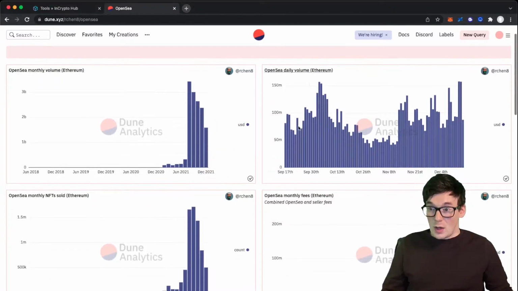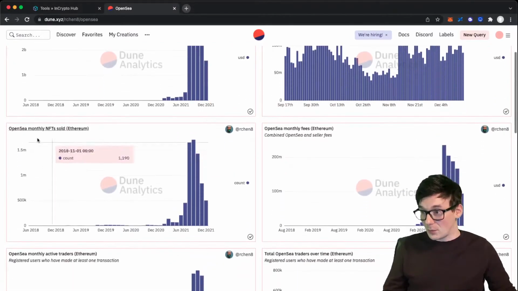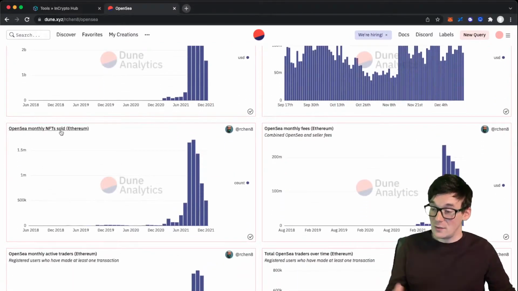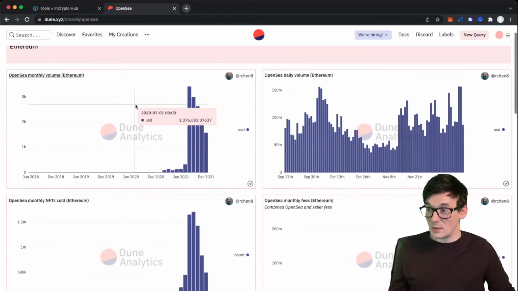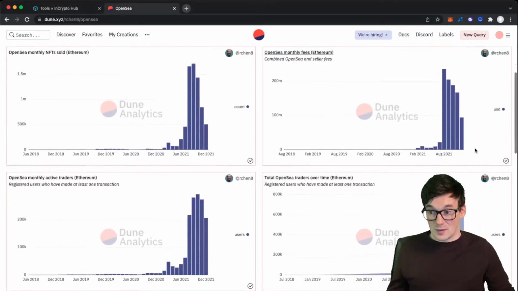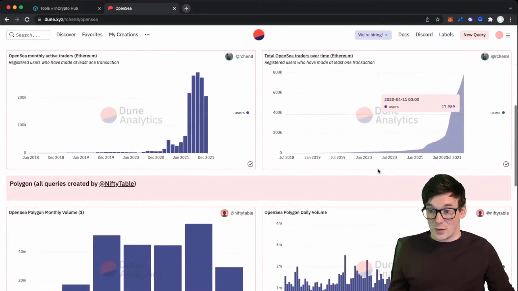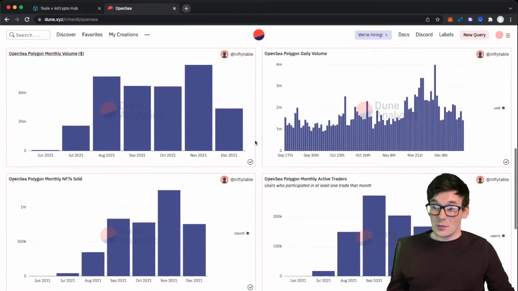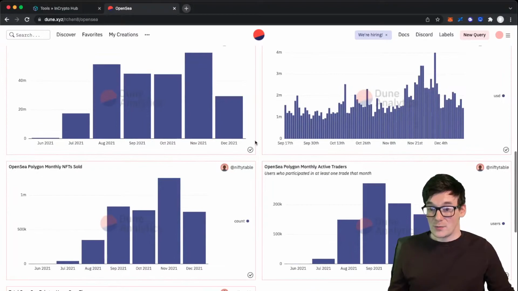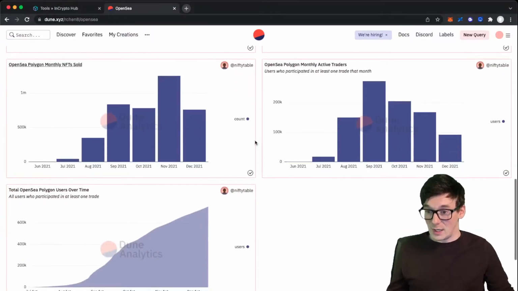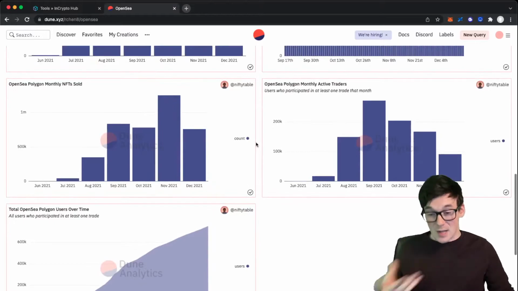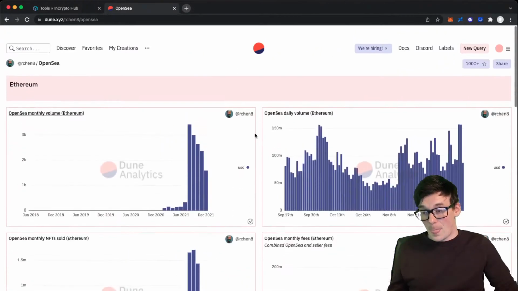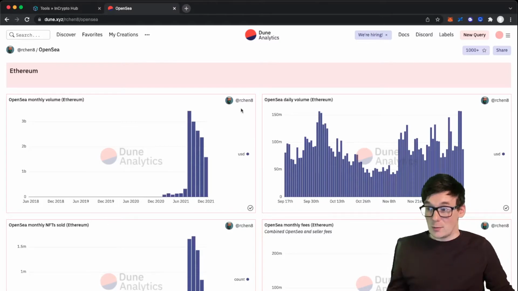OpenSea daily volume. So we've got a chart of daily volume. We've got the amount of NFTs, actual individual NFTs sold, another chart, very similar to volume. The monthly fees, active traders, traders over time. And then beneath we also have the same data for Polygon and the amount of Polygon trades on OpenSea. So you can interrogate all this data for not only the blockchain, but also for apps on the blockchain, such as OpenSea.